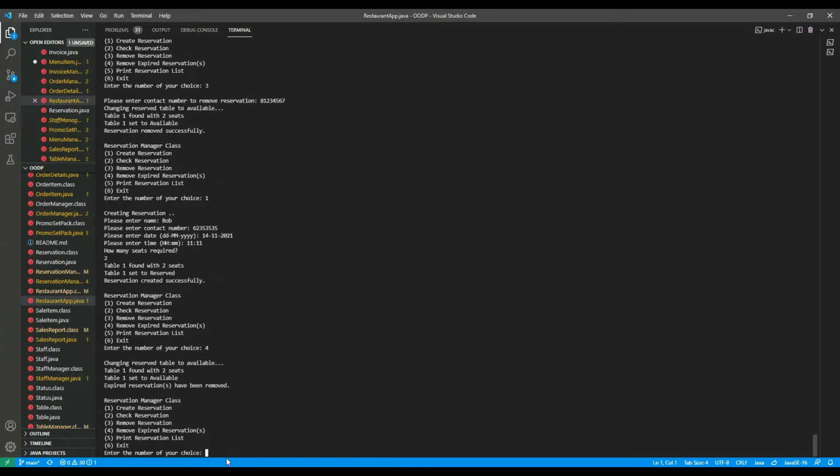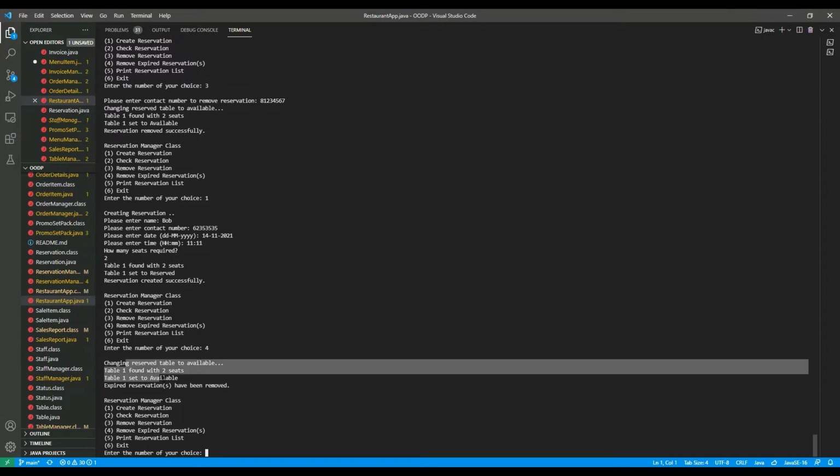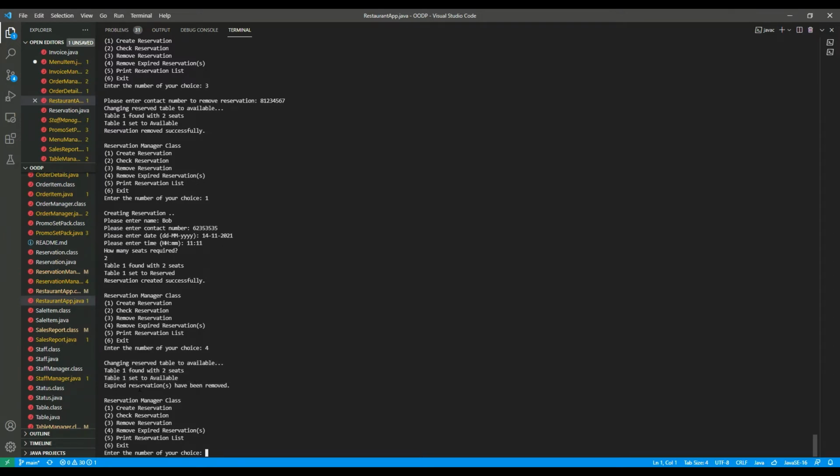But it's expired, so when we use the remove expired reservations function, the table that was set to reserve will hence be set to available since it is expired.